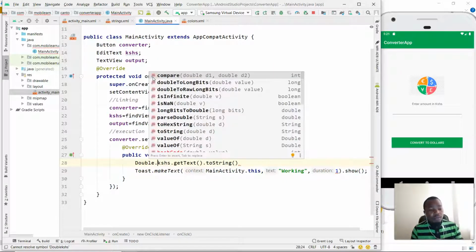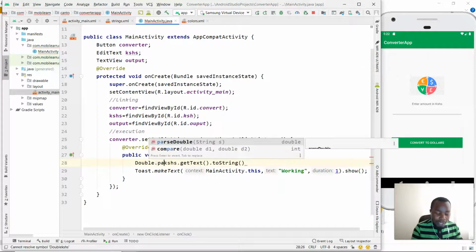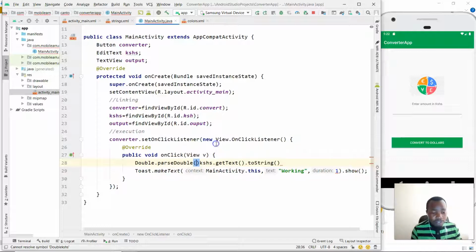Dot. Look for a method called parseDouble right here. What does this mean? This method receives a string and returns a number, a double number. That is a number that is of type double. So that's the method we are looking for. And then we pass this string into it. Again, we retrieve the text that the user has entered. We convert it to string. And then convert now this string to double.